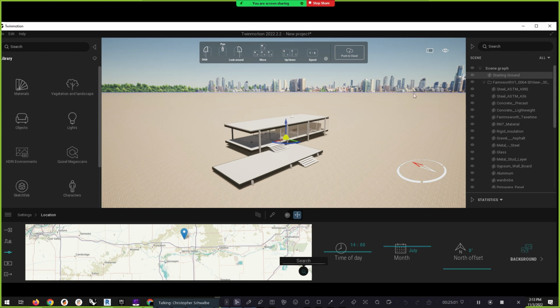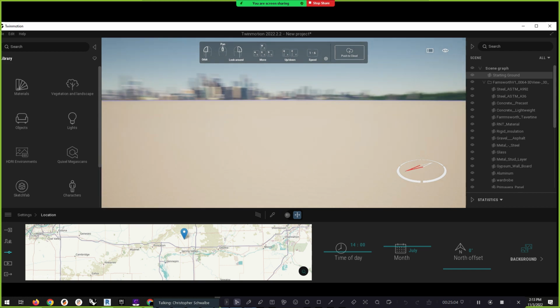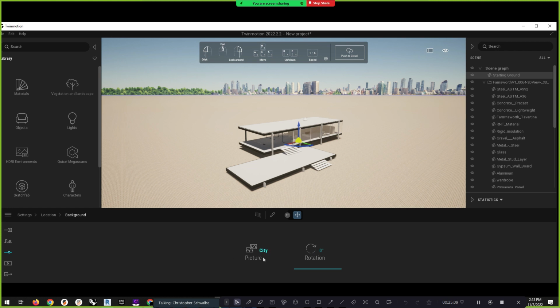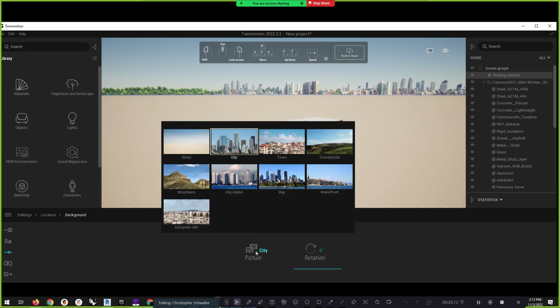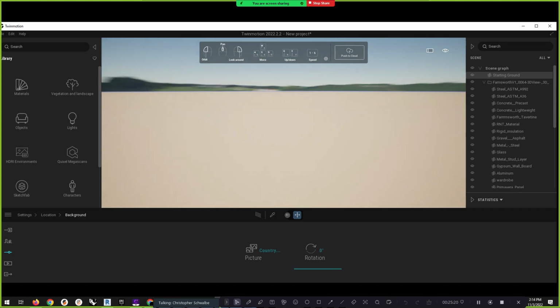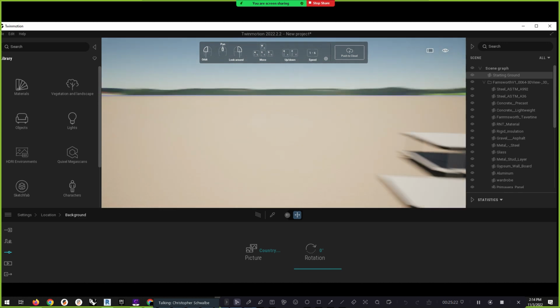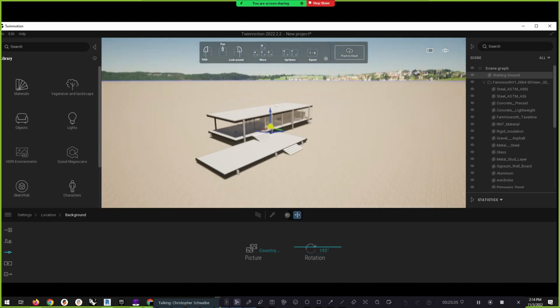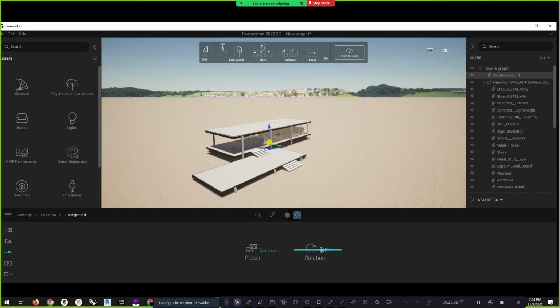But for the background, I'm not in the city. This is just a generic city background. If I click on that background tool, I can change my picture. And for this, I think I'm going to go with the countryside, because this is a little bit more like what Farnsworth House is set in, except for that town. And then from there, I can also change my rotation, so I can rotate this around. If I wanted a certain part of this information in a certain scene, I could grab that.